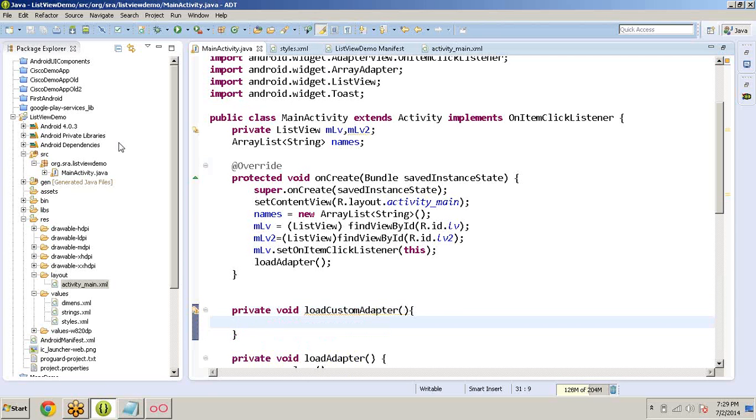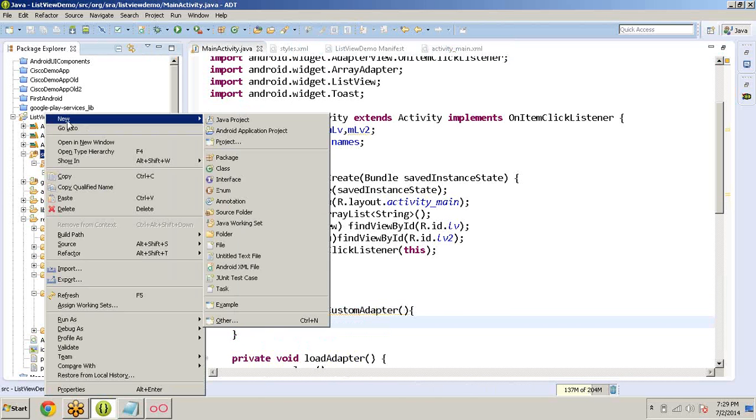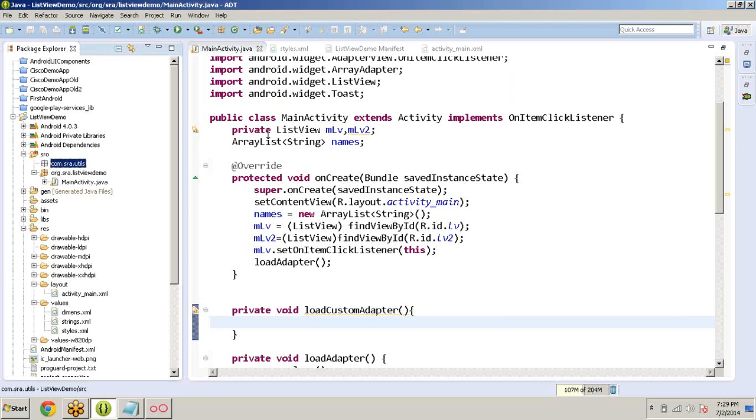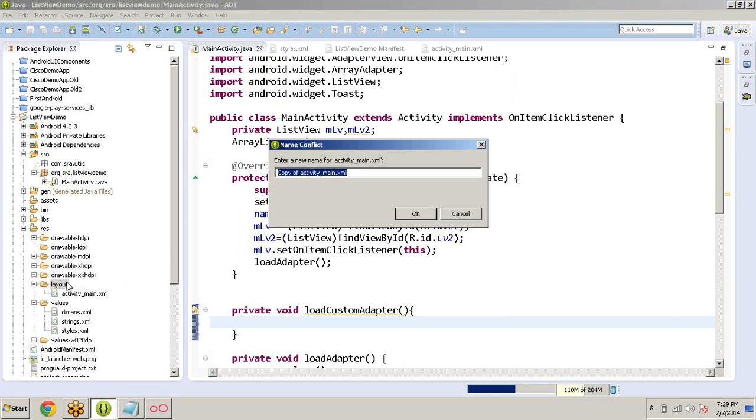Before that, right click on src and click on new. I'm going to create a different package, com.sra.utils. Inside that, we have to take one more layout. The layout name is list view row.